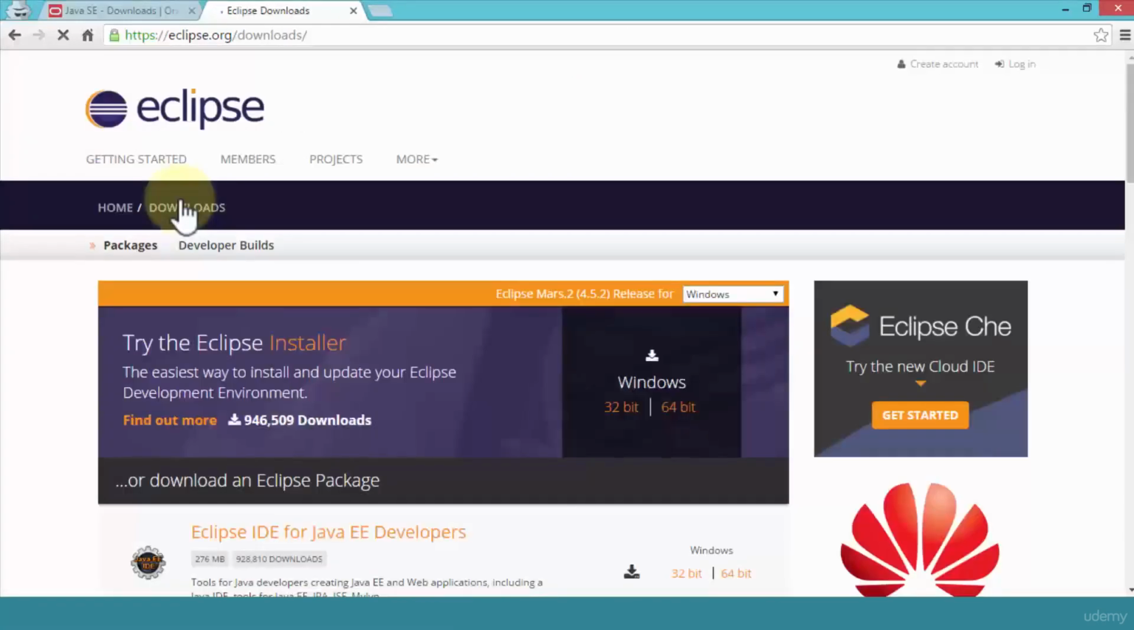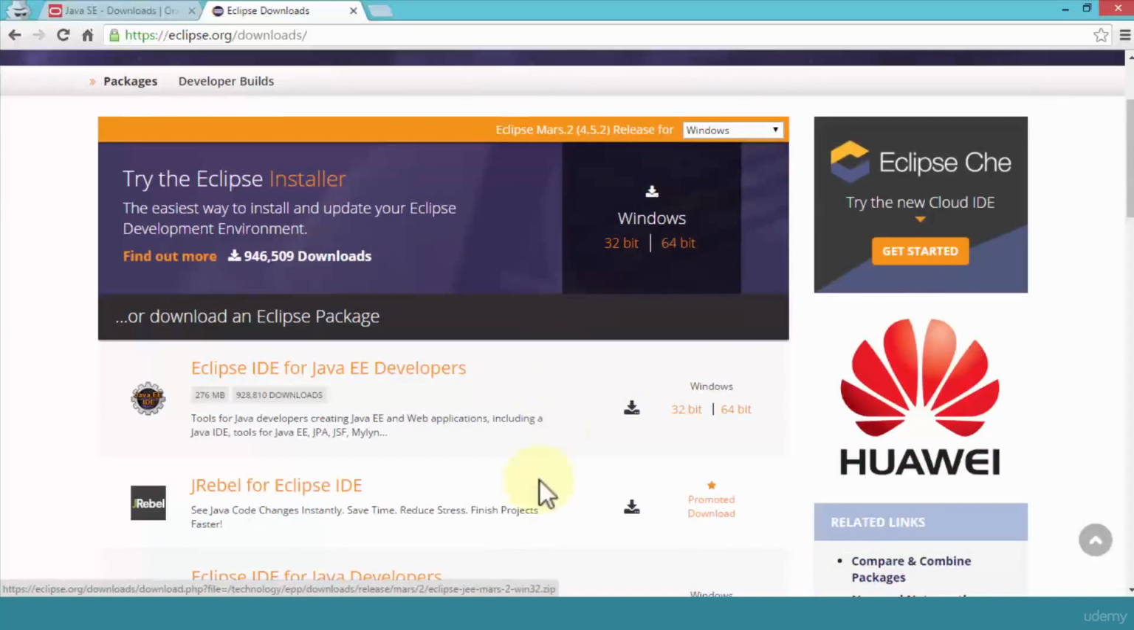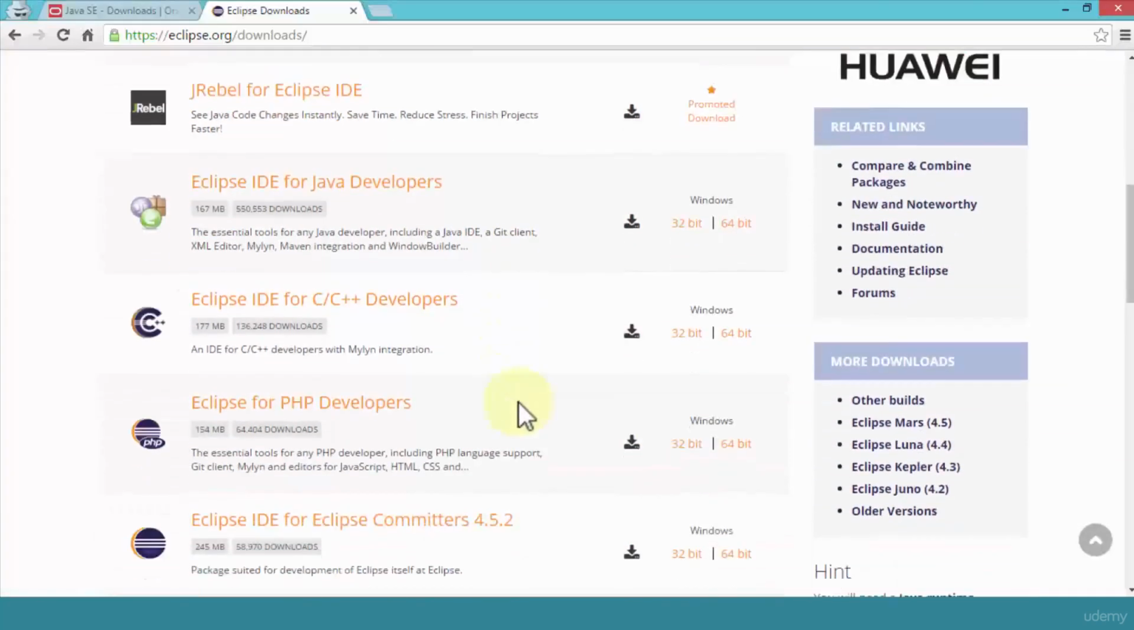Once you're at the Eclipse download page, I recommend you try the Eclipse installer. Just download the version for whether you're using Windows, Linux, or Mac. All three are available. Simply pick the operating system that you're using, and then select the download 32-bit or 64-bit version. The benefit of using the installer is that it allows you to install not only the Java editor, but also other editors, for example C++, and there's a whole list like Rebel and so on.